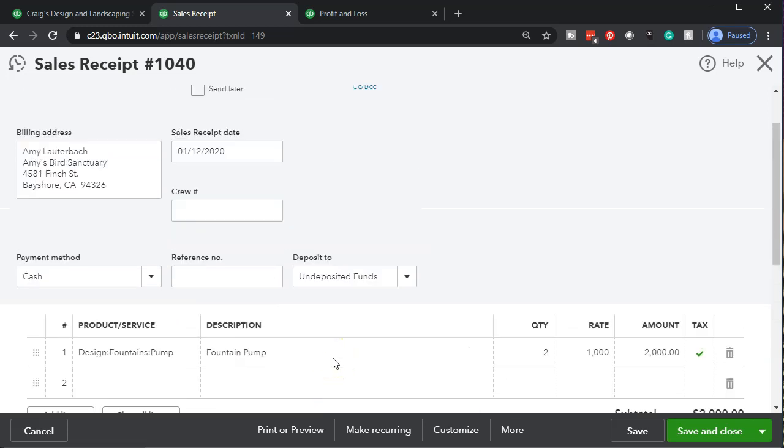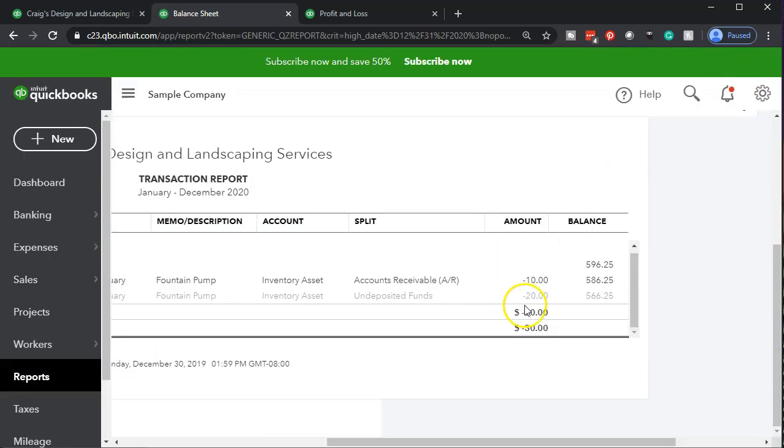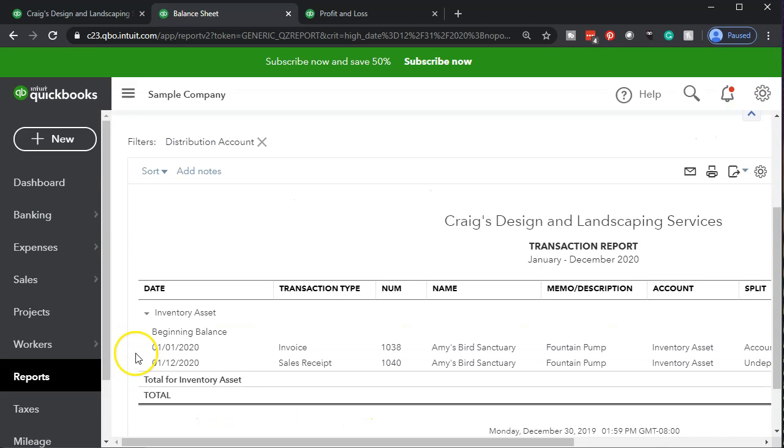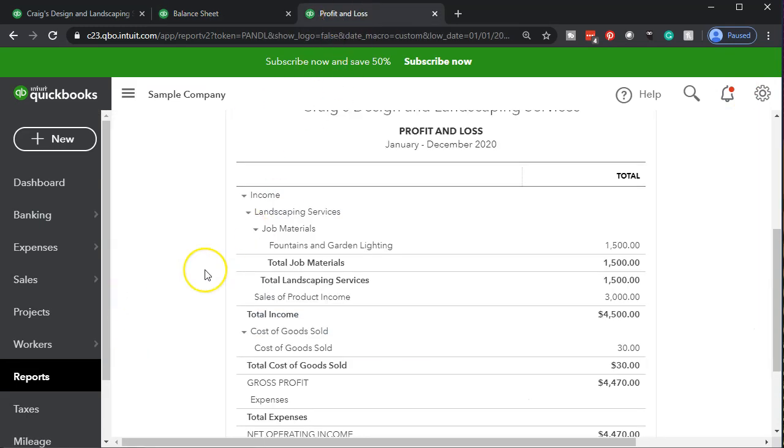So we'll talk about items. Items are going to be very important to set up the sales receipt right. We'll talk about them in future presentations. Closing this back out. And we're going to go back to our report. Then we're going to go to the profit and loss report.